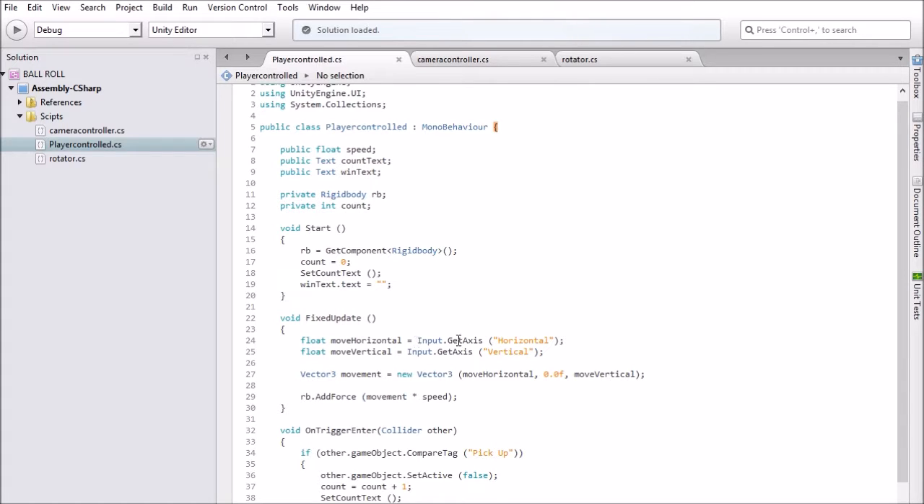So for this we have set horizontal and vertical, and Vector3 is how we will be moving. So we want to be moving horizontal and vertical and not up. So we set the move horizontal and move vertical as we have defined earlier, and we have set the up and down to nothing. Then we will be adding a force, which will be the movement, which we have defined in the line above, times speed, which is in the first public float.